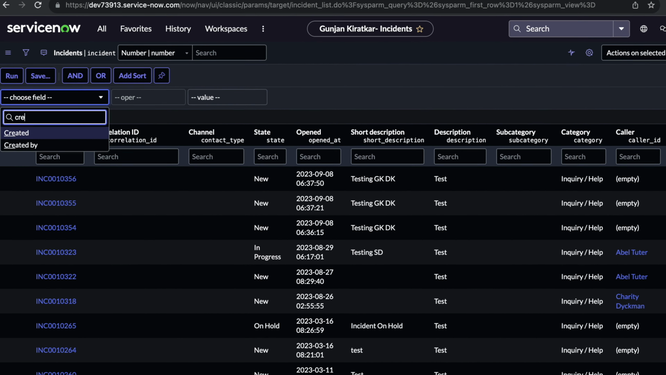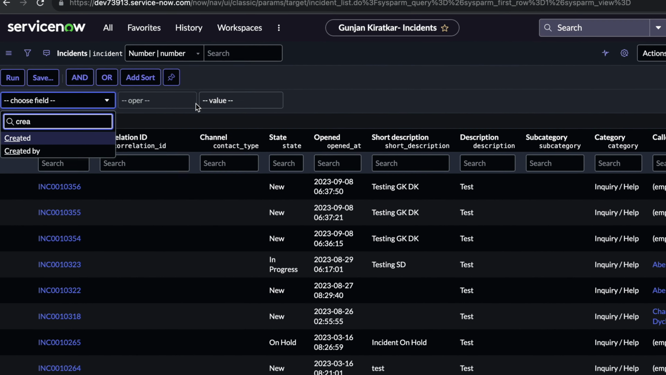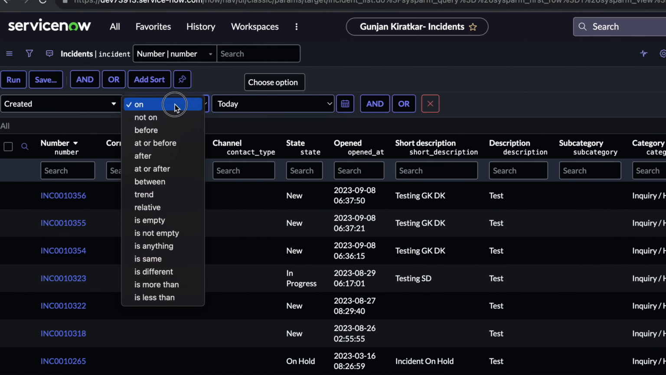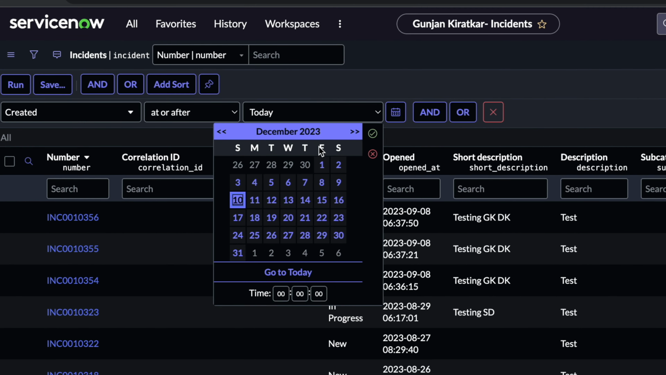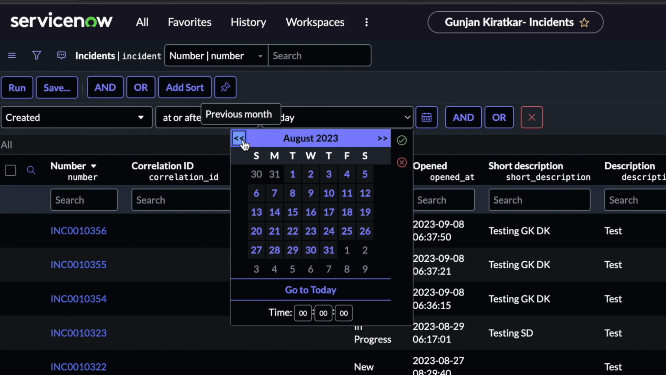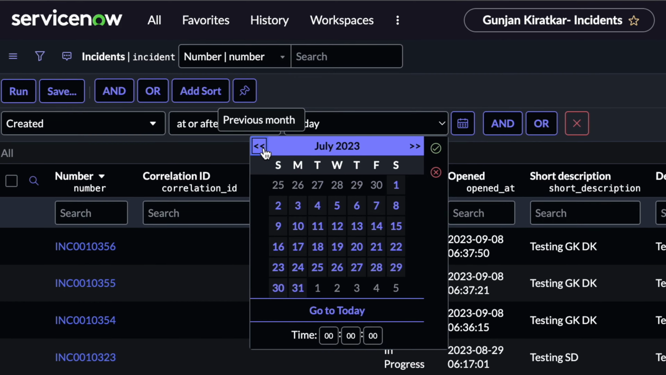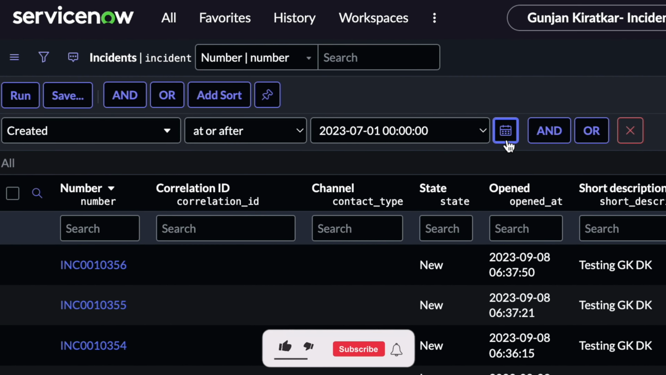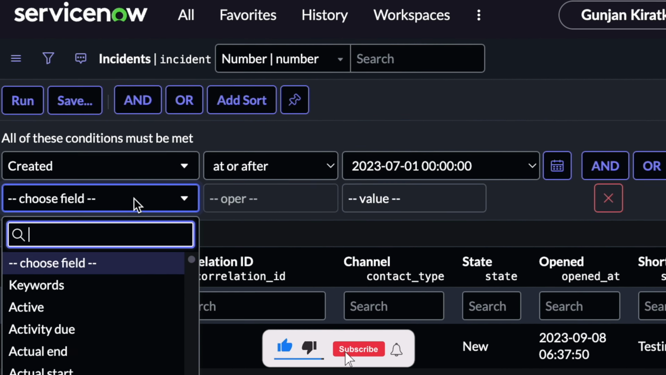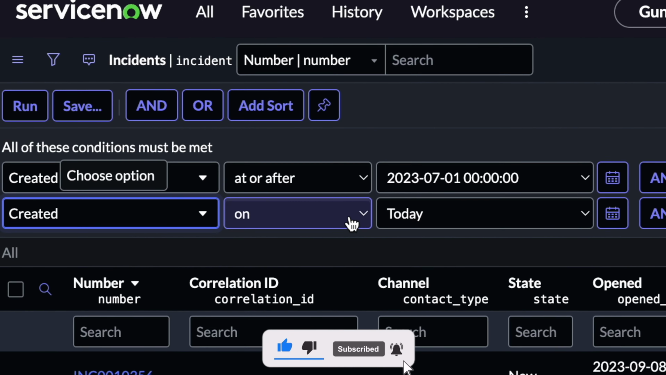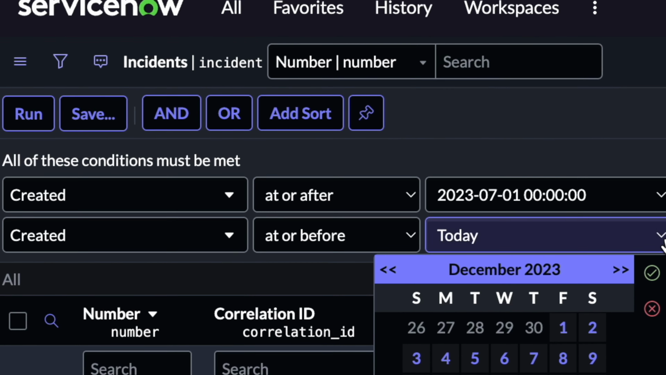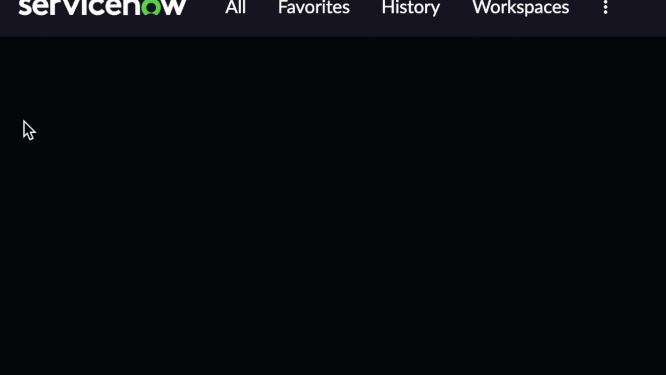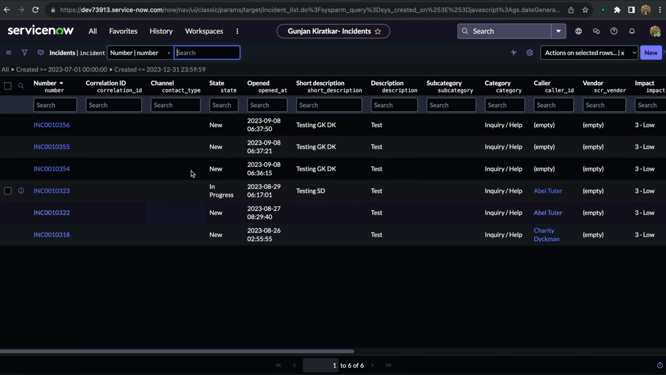But suppose if we enter here this date filter, created at or after... Now we will take the example of the second period, as we are in the second period as per my condition, and created at or before December 31st. Then you can see that the six incidents appear which fall under this particular thing.